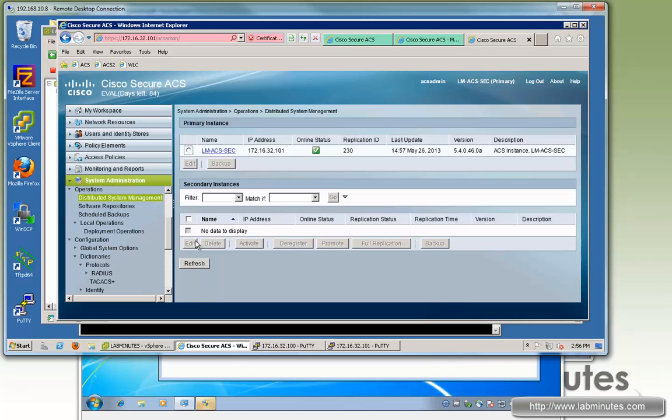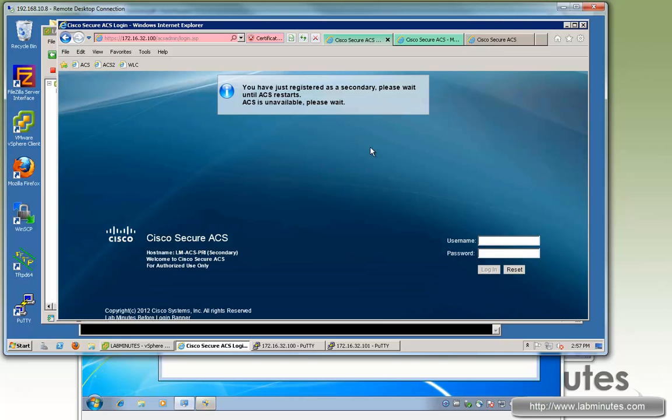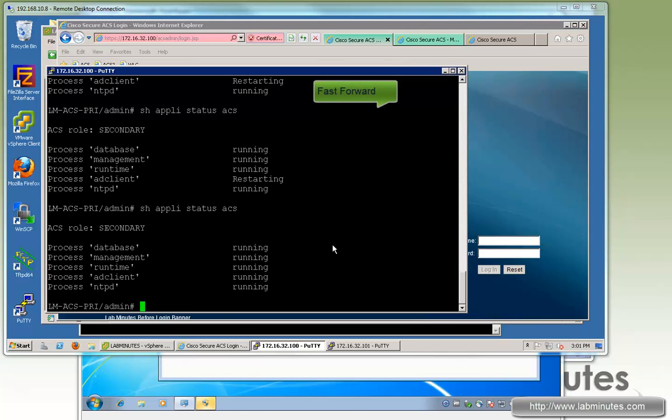And looks like that seems to work, because if you come back here and refresh, now the ACS PRI has joined back into a distributed environment. Although this time it's becoming a secondary instance, and the replication status should turn updated soon. You can see the node has gone through a service restart, so we just have to give it a couple minutes for that to come back. And when we check the services, looks like everything is back up and running.